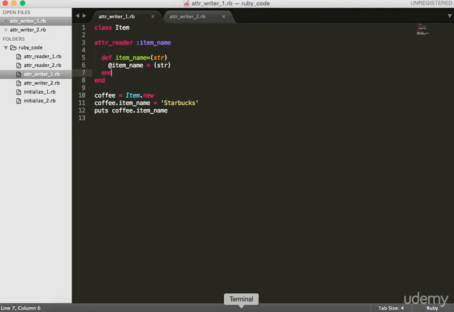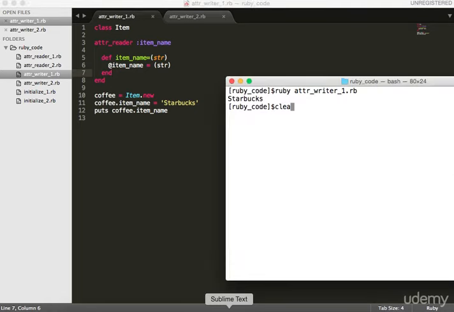So let's see what that looks like. I kind of just did that actually as I was testing before, so we'll just run it again one more time. And we see that coffee now contains the attribute called Starbucks.